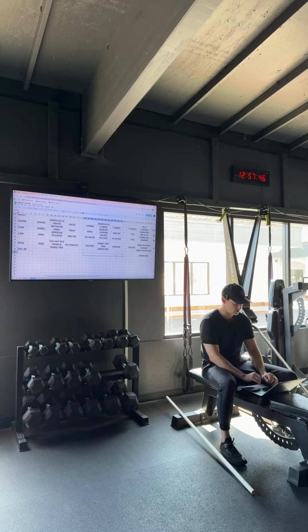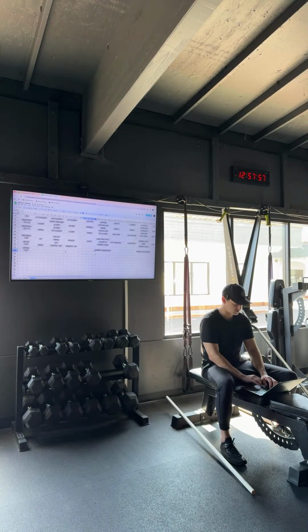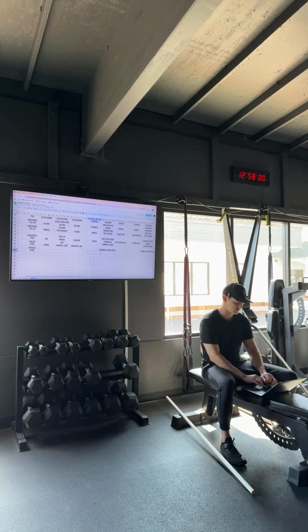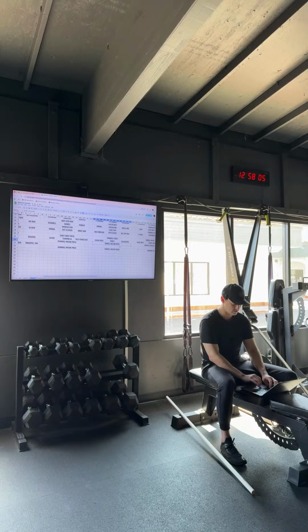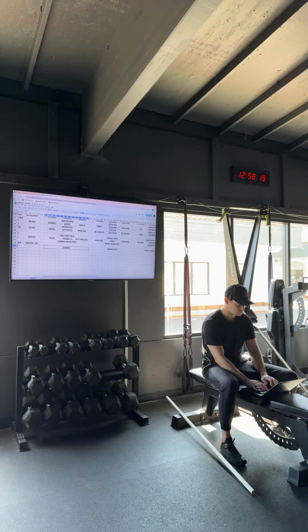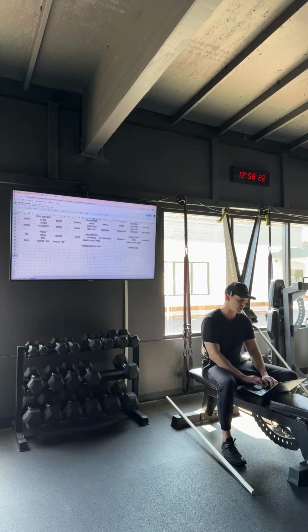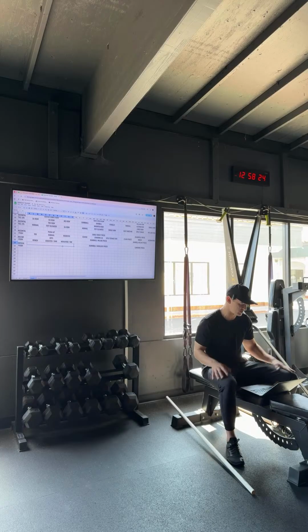Boom, and then incline: barbell incline press, dumbbell incline press, and oops. Oh, I did them backwards. Hold on. Barbell shoulder press. What did I say? Your landmine press, and then dumbbell shoulder press.